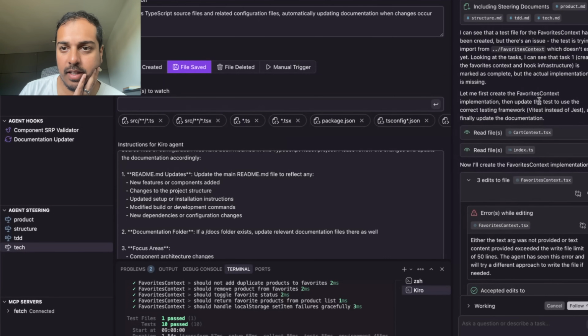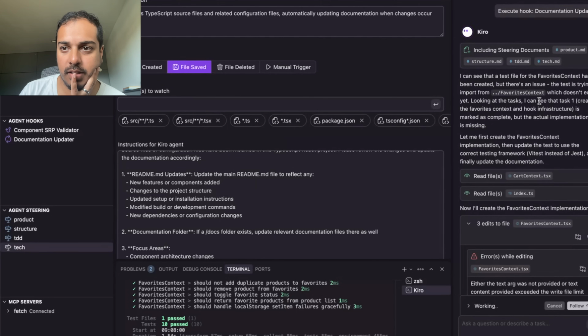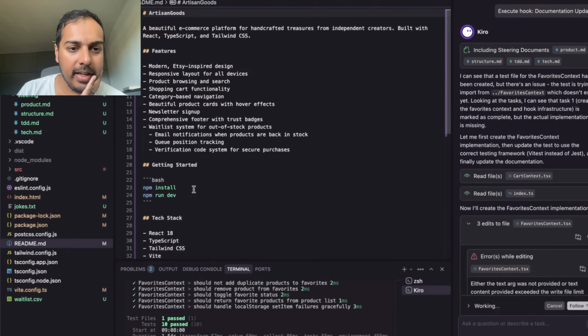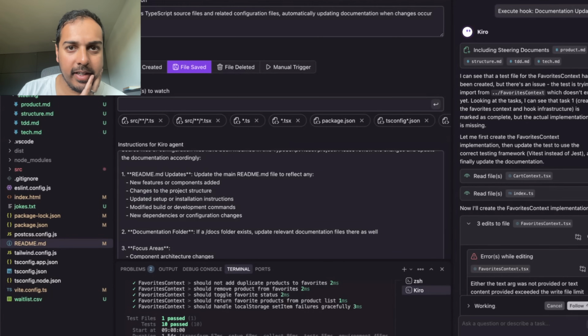Yeah, so that's what this hook is meant to do. It's the documentation updater. I have a README file in this repository, and it's going to go ahead and update that.